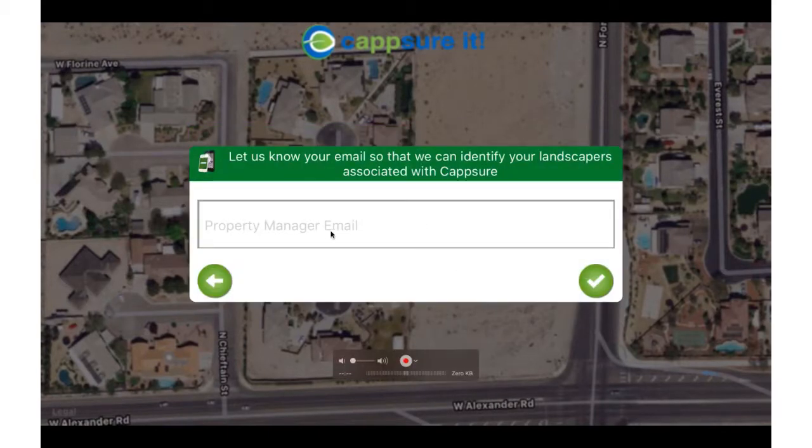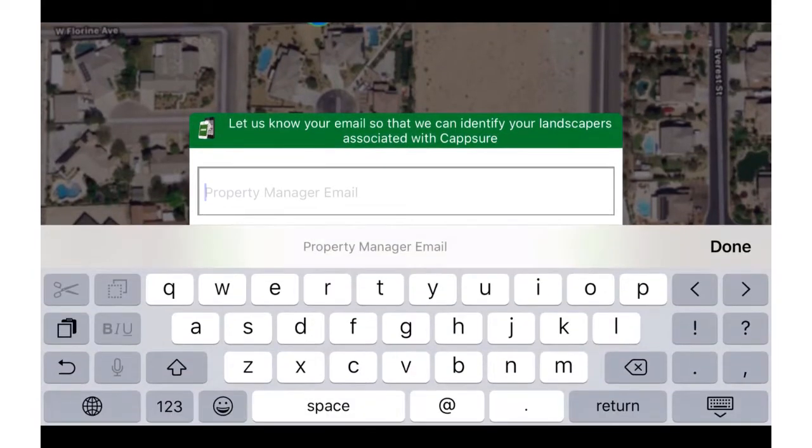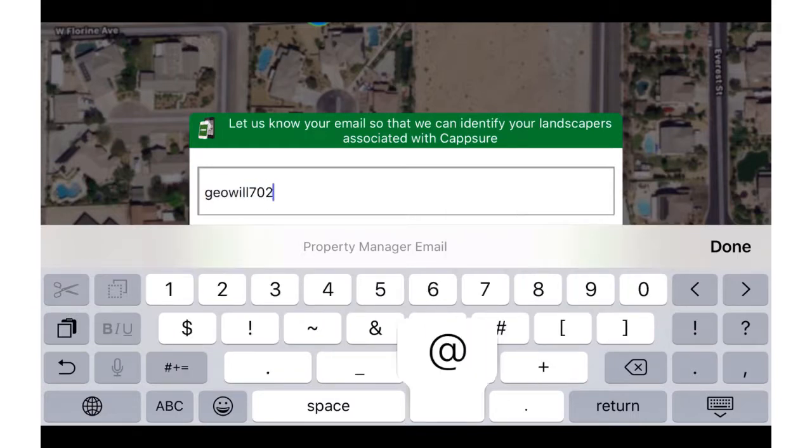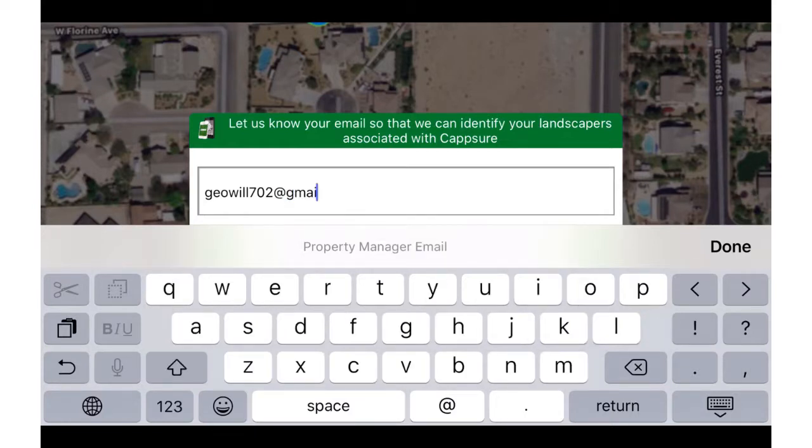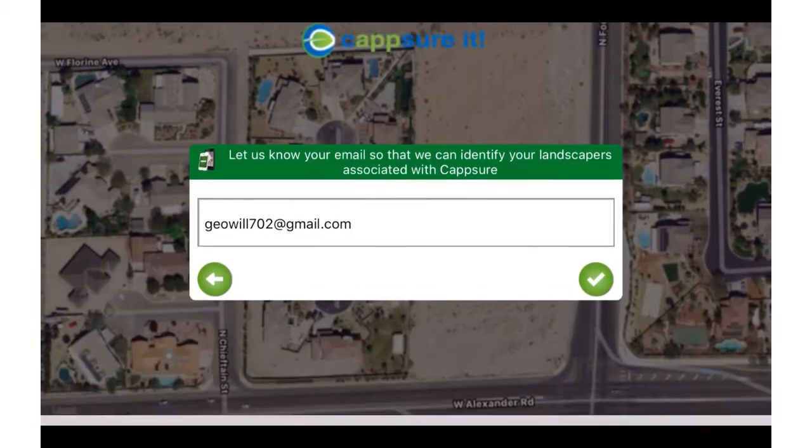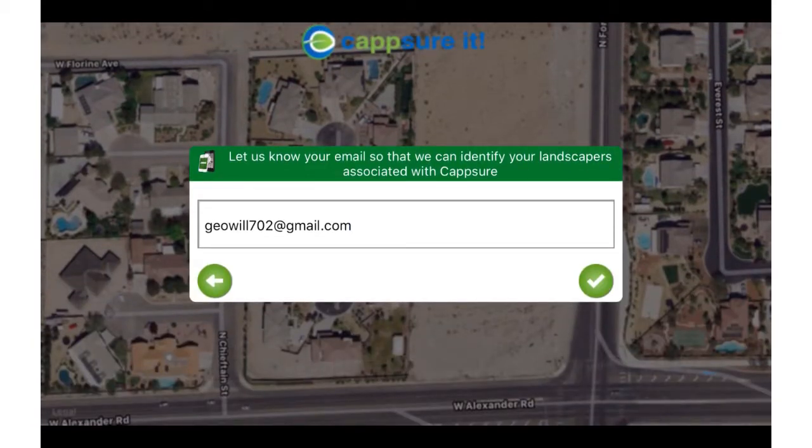So here it says property manager email. You want to make sure that you input the email address that you have in Capture. So I put in an email address as a client before, and it goes exactly like this. If you make a typo or some other spelling error and try sending an email, it won't come up in the app. So just make sure it identically matches the email that you've already registered as a client. Click Done. Then click the green checkmark box arrow on the right.